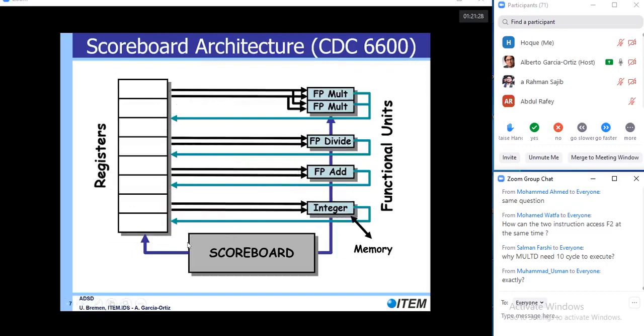Remember, when you are in a RISC processor, the arithmetic logic unit always takes one clock cycle. When we are in these architectures, every unit can have a different number of clock cycles. It depends on the complexity of the block. It can happen that the multiplier requires 5 clock cycles, the divider 10, the adder 1, and so on and so forth.